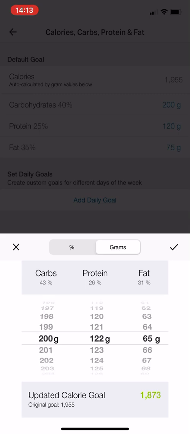Whoa, why did it do that? Make sure, and then you click the check.